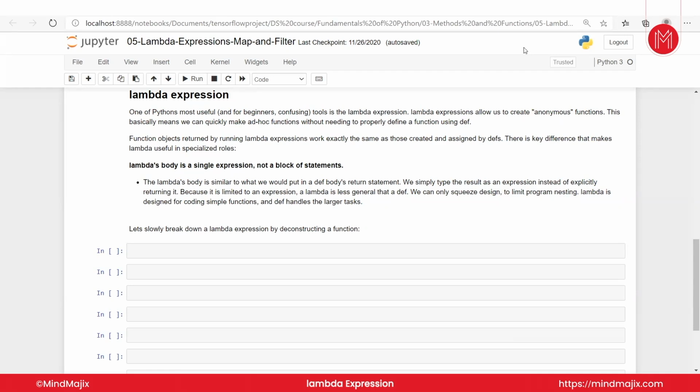Lambda expressions allow us to create anonymous functions. This basically means we can quickly make ad hoc functions without needing to properly define a function using def. Function objects returned by running lambda expressions work exactly the same as those created and assigned by def. There is a key difference that makes lambda useful in a specialized role: the lambda's body is a single-line expression.